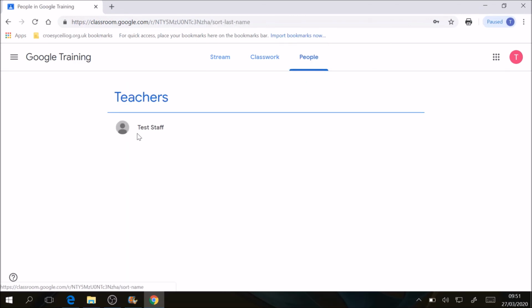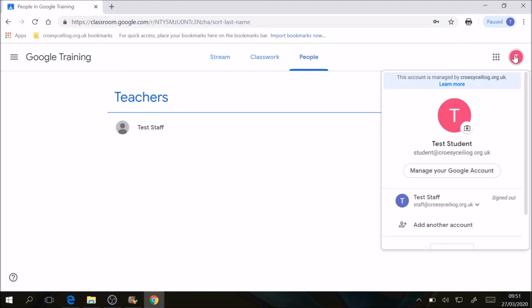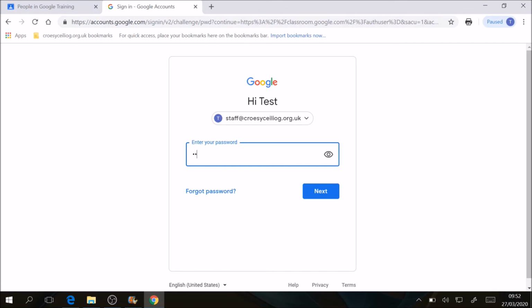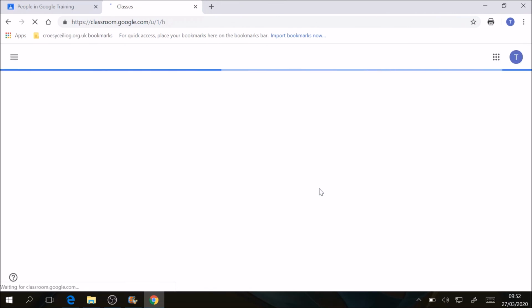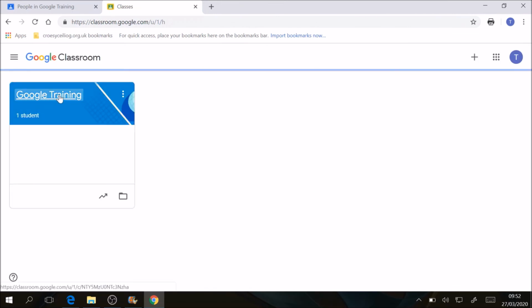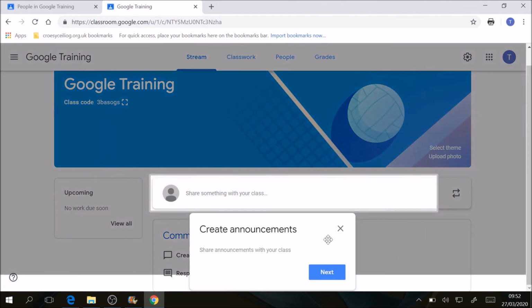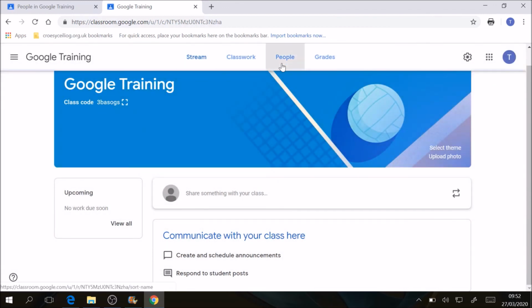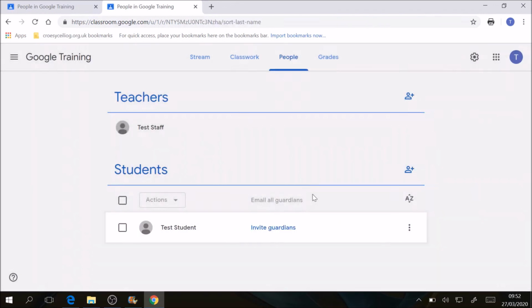But now if we have a look, we've just got the teacher staff. They don't see their own name. But if I sign out as the child, and go back into the staff account, sign in, and put the password in. There we go, there's my class that I created. There's one student in there now. But if I now go to people, now you can see that the student has appeared, which wasn't there before.